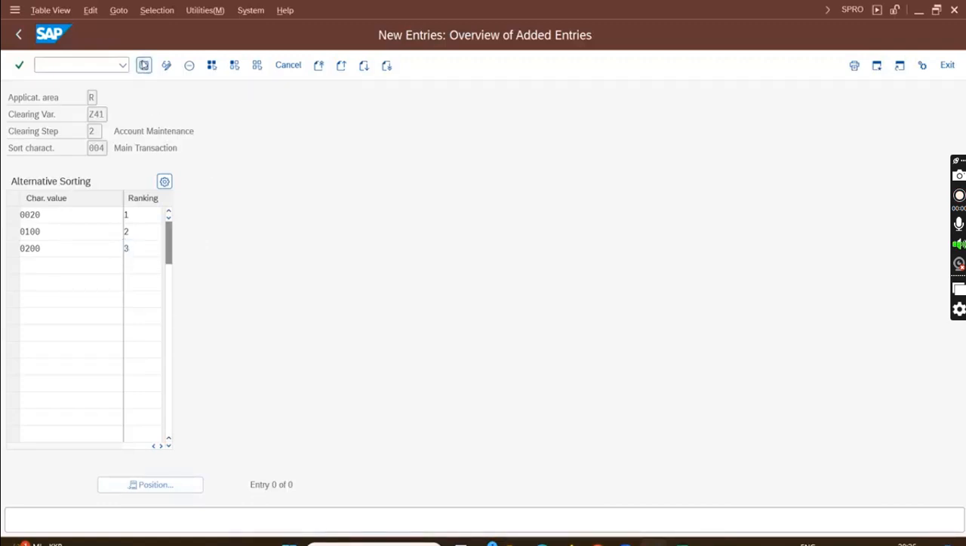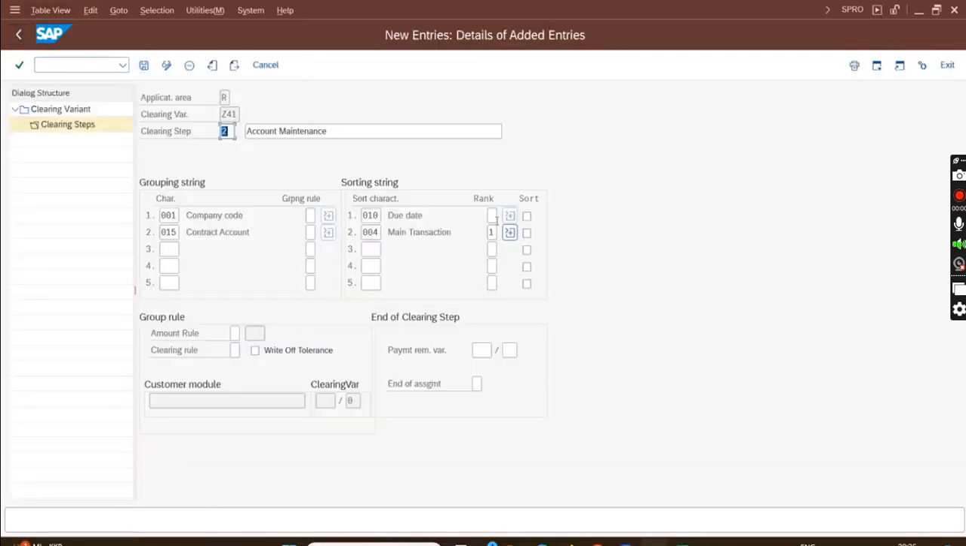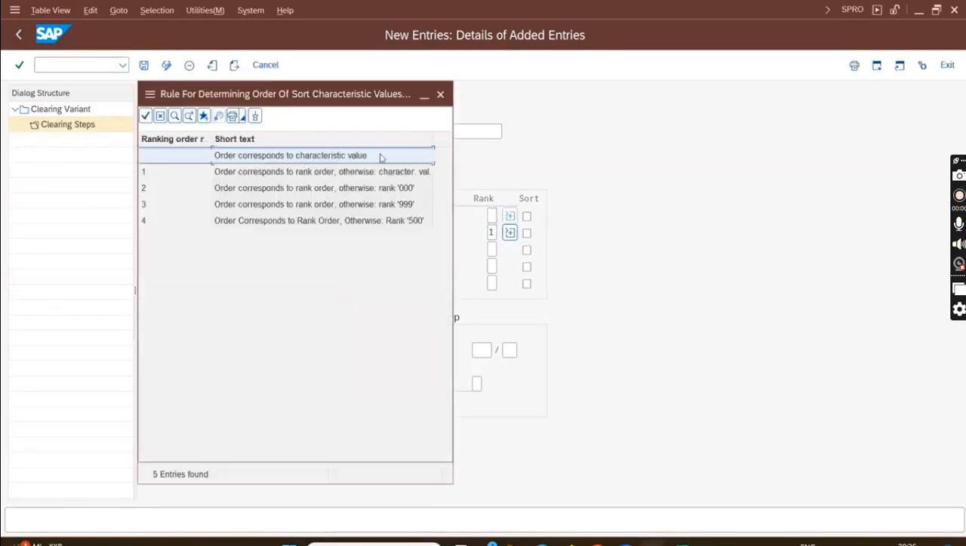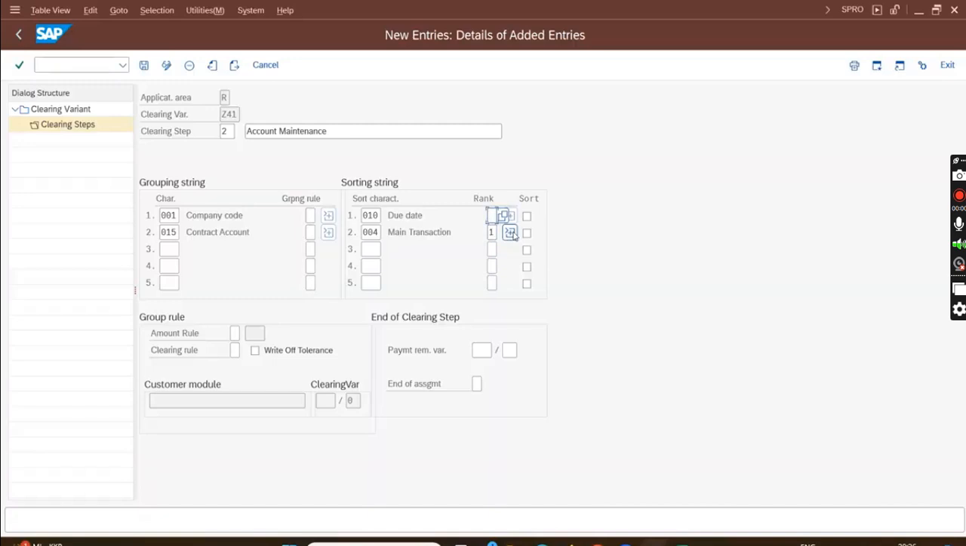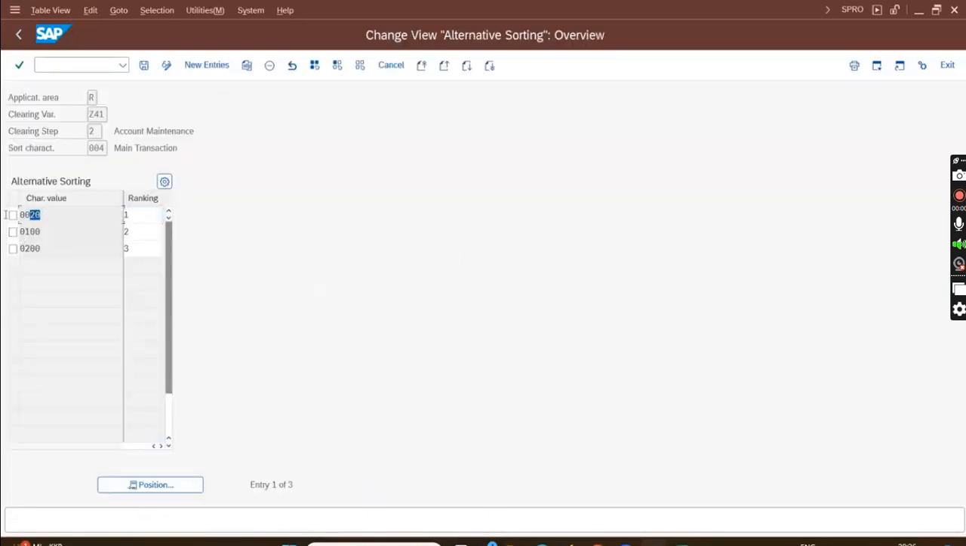So what did I do here? Let me first save it. If you keep this rank blank, like the first one I kept blank, it always refers to the characteristic value, which means due date. The moment I put one, it corresponds to the rank. Otherwise, with characteristic value, the rank gets priority. So in this case, it will first go into the rank and check: 0020 gets first priority, 0100 gets second priority, 0200 gets third priority.